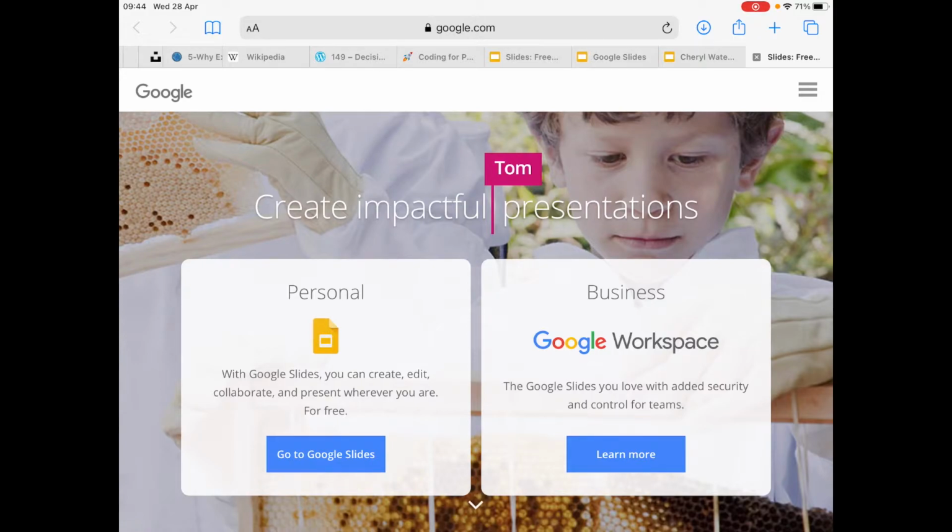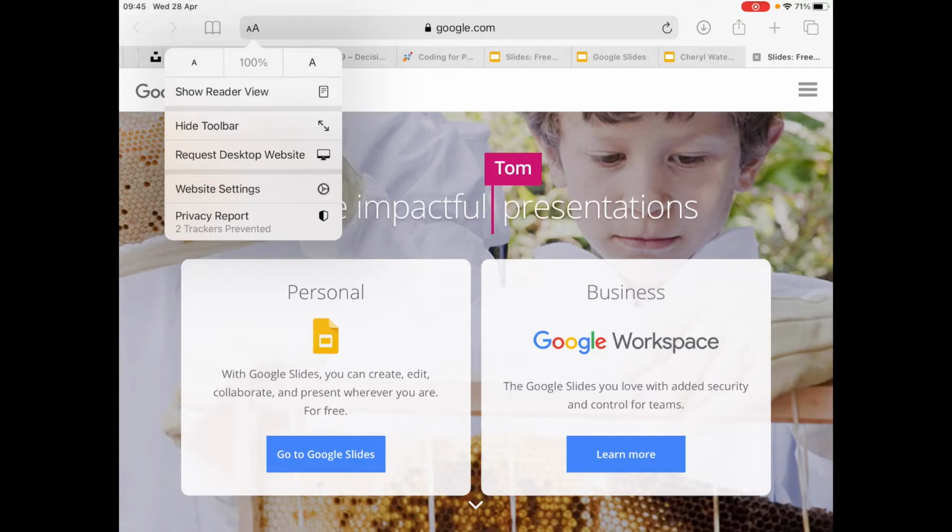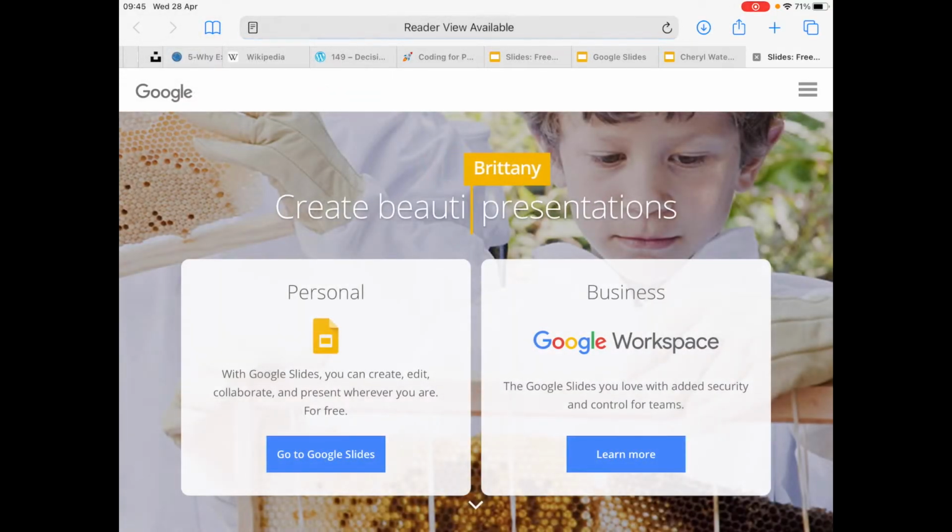So to do that, if you tap on the two letter A's up where you see google.com in the top toolbar, then you need to go down to where it says request desktop website. So what this means is that you're going to have a view like you would on a desktop or a laptop or a MacBook rather than on an iPad.